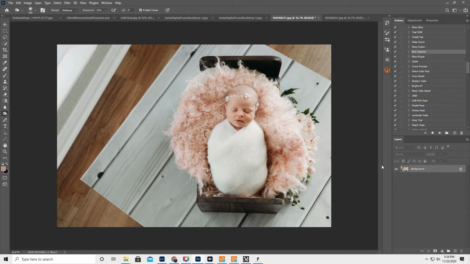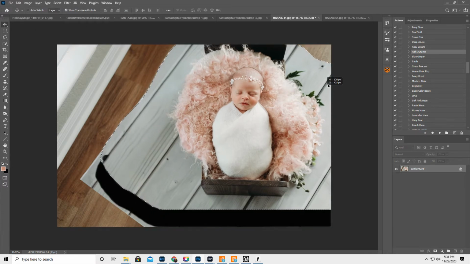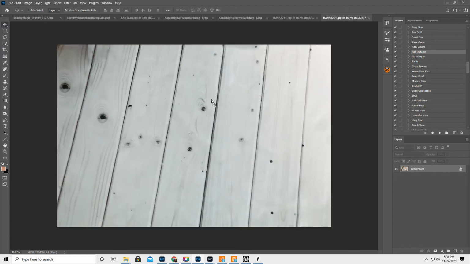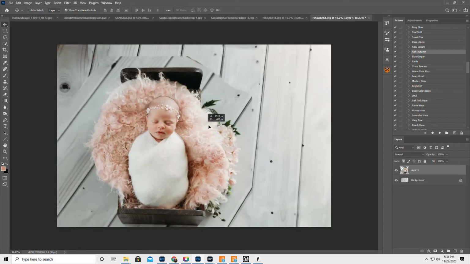Okay, we're gonna go back over here. Let's click on the lasso and do a feather of like maybe 10 pixels. And we're going to just select this whole area. Okay. Then click the move tool, and we're going to just drag and drop over here.